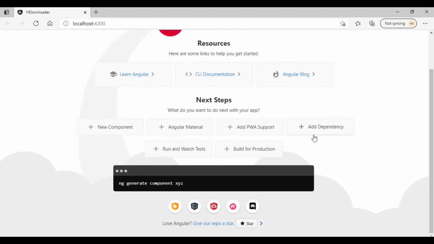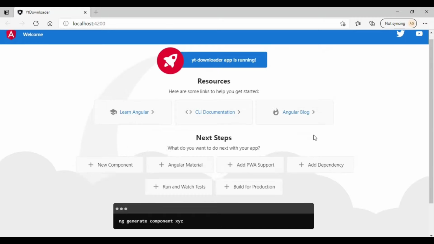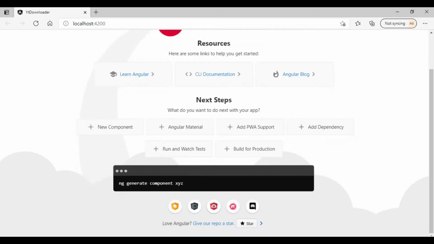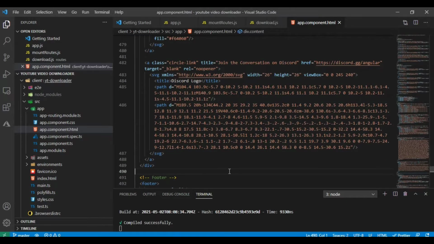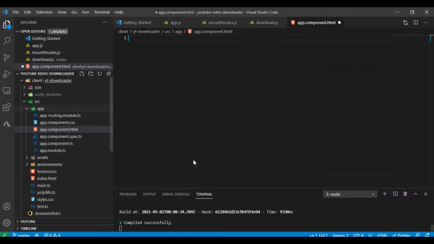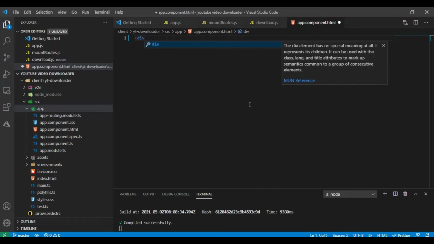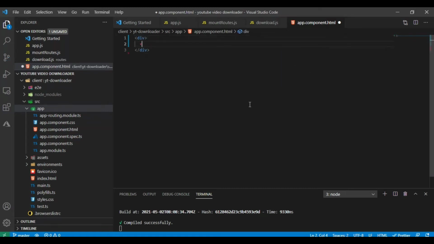So I will continue and remove all this and write my own code. So I will go ahead in VS Code and remove all this HTML. One thing to notice is that I'm using the main app component and not creating another component, because it is a single page app and not multiple pages. But if there were multiple pages, I would have created a separate folder for all of them. So now I will write the HTML.